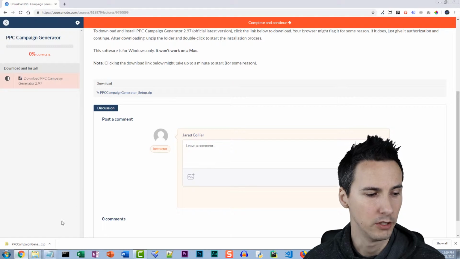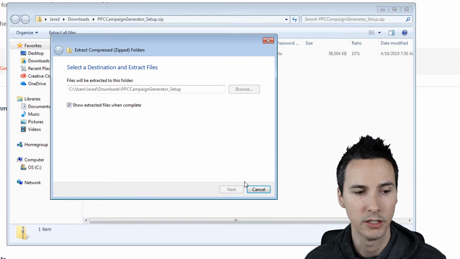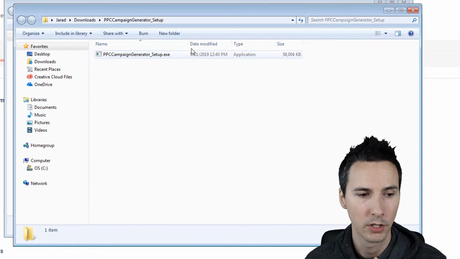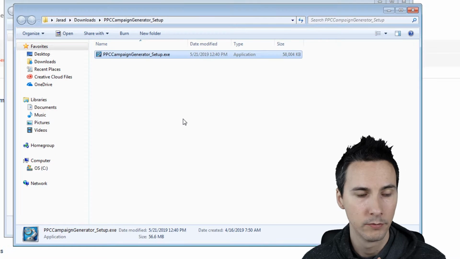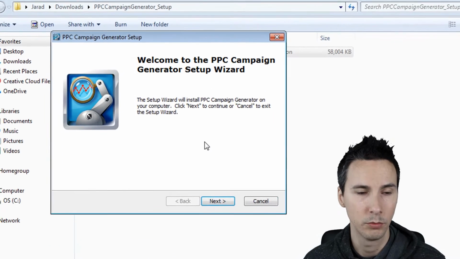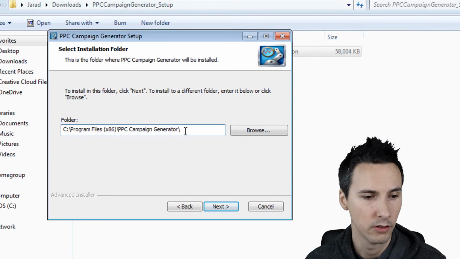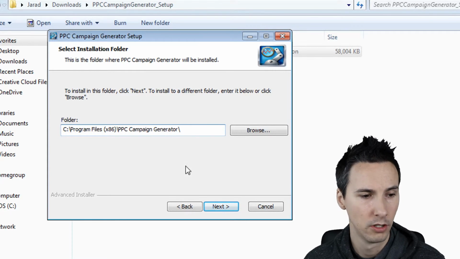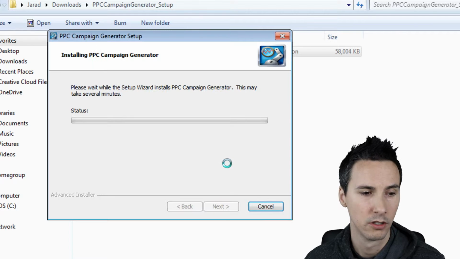Okay, there we go. It downloaded. Let's go ahead and click that, extract all files, click extract. Okay, click that, and then run it. This will perform the installation process. Click next. This is where it will be installed. In my case, it's program files x86. Click next, install.